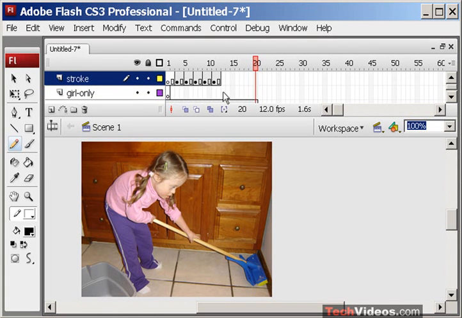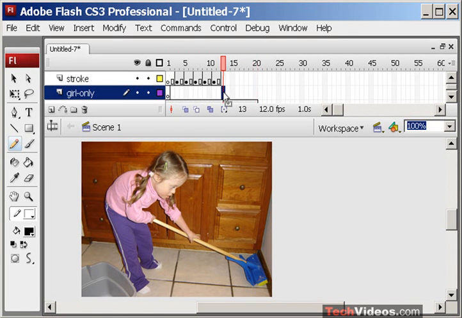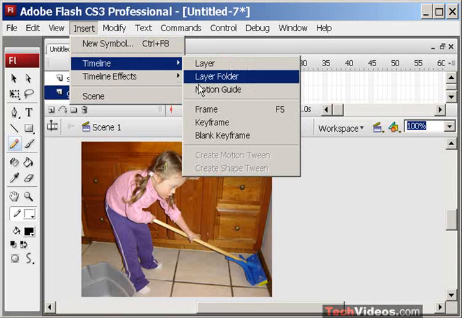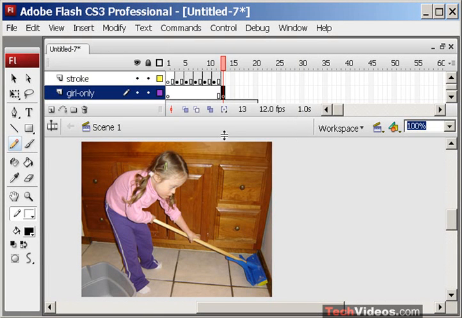Okay, once that is in, I now want to fade just that girl in. So I'm going to highlight, looks like about frame 13 there, and I'm going to press F7, which is a blank keyframe, or I can come up here and go Insert, Timeline, and Blank Keyframe. And that's where I want to now insert that picture of just the girl.